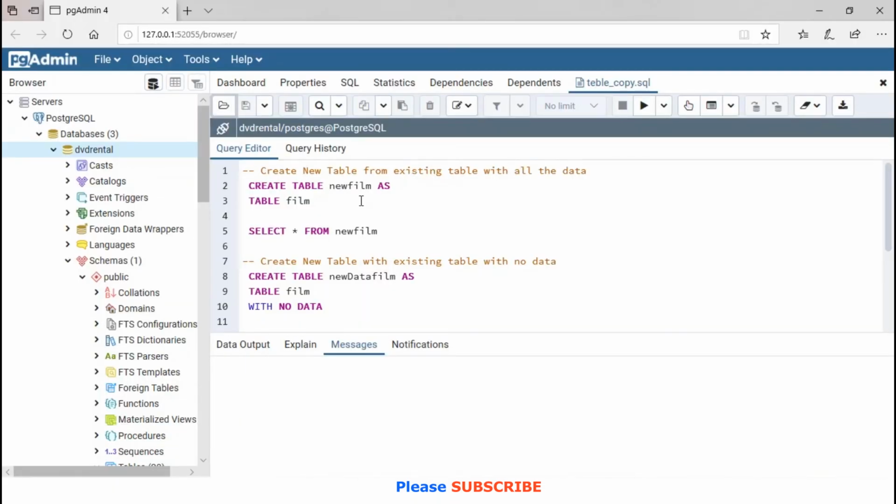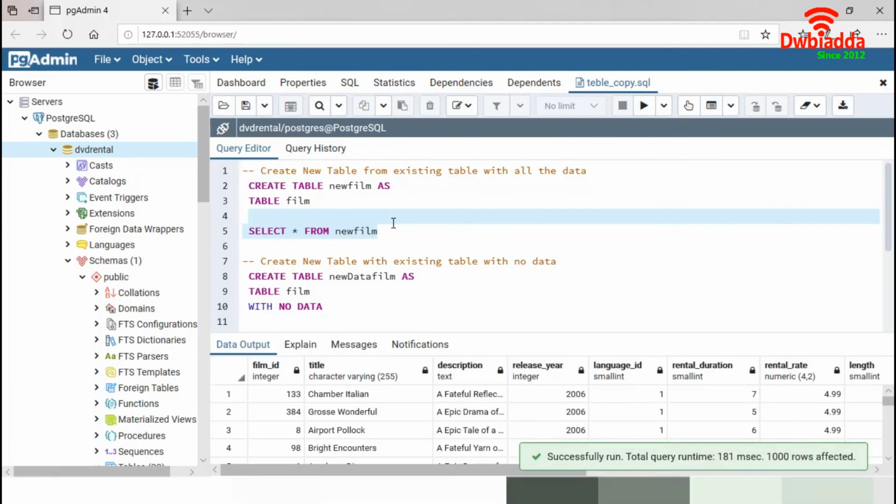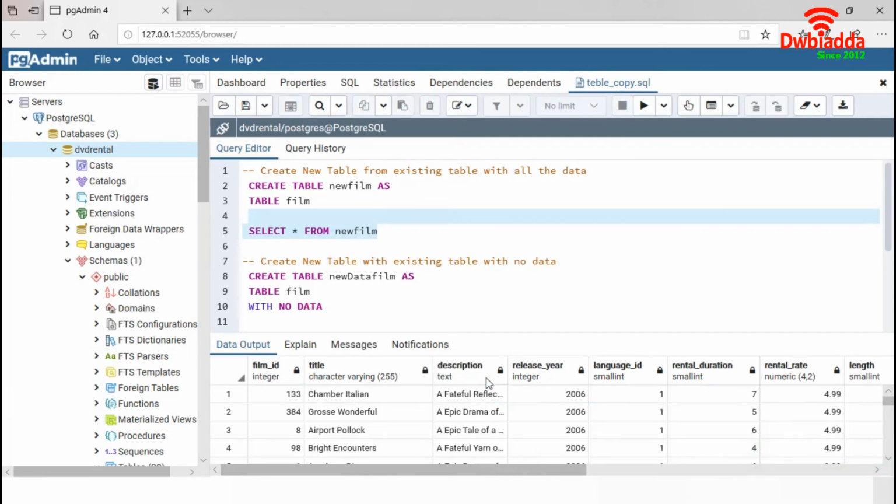We are starting with the first case where we will create a new table from the existing table with the structure and data. This statement will create a new film table from the existing film table. Let's display the data of the new film table. It contains the same data available in the original film table.